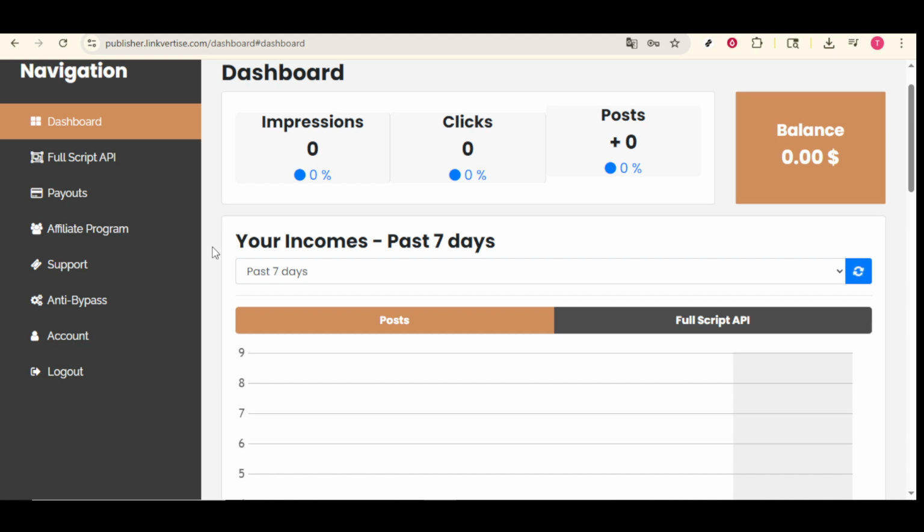By adjusting the settings we've discussed, you should no longer encounter issues with Linkvertise. If challenges persist, consider checking for browser updates or trying a different browser as a last resort. Hopefully these tips have helped, and your Linkvertise experience is now smoother and more enjoyable.